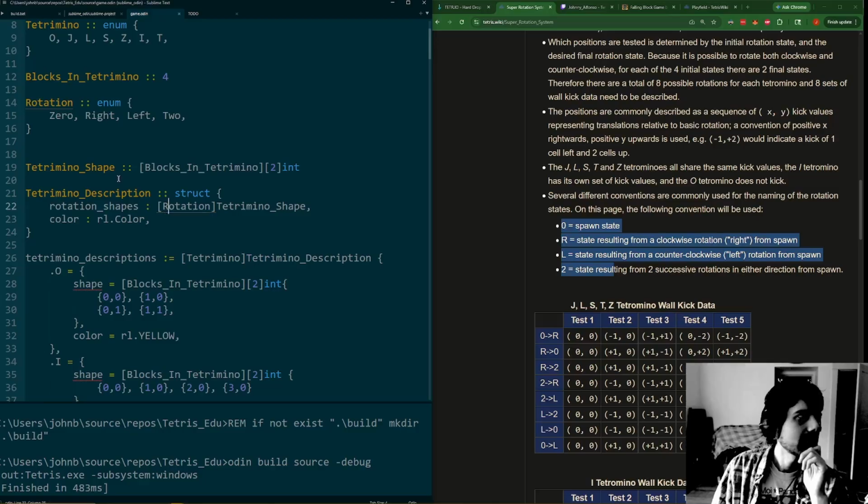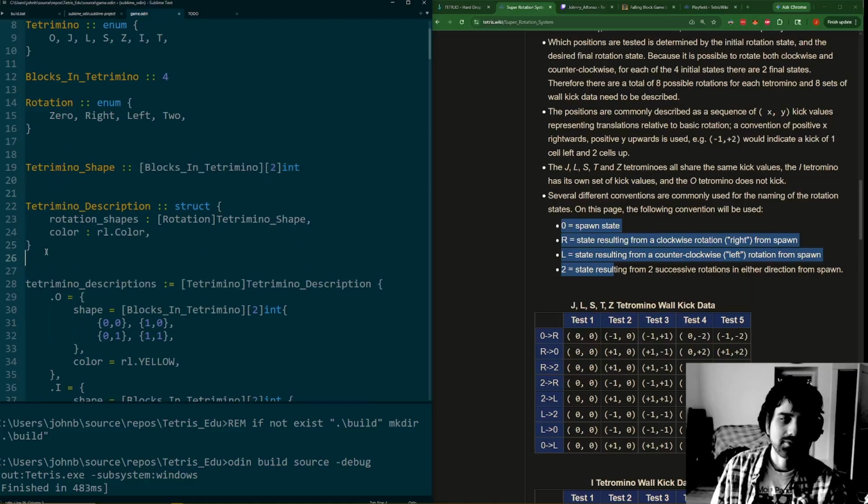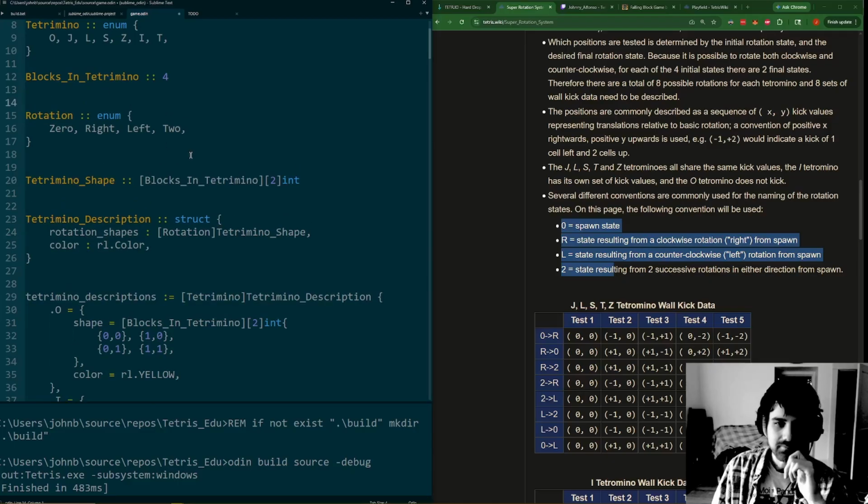And what this is basically doing is this is kind of like a type def in Odin, where I'm saying tetramino shape is, there's 4 blocks in a tetramino, and then it's made up of these positions. This is also one of those situations where I'm really not sure if this is valuable or good or beneficial or whatever. It's just kind of what comes to mind.